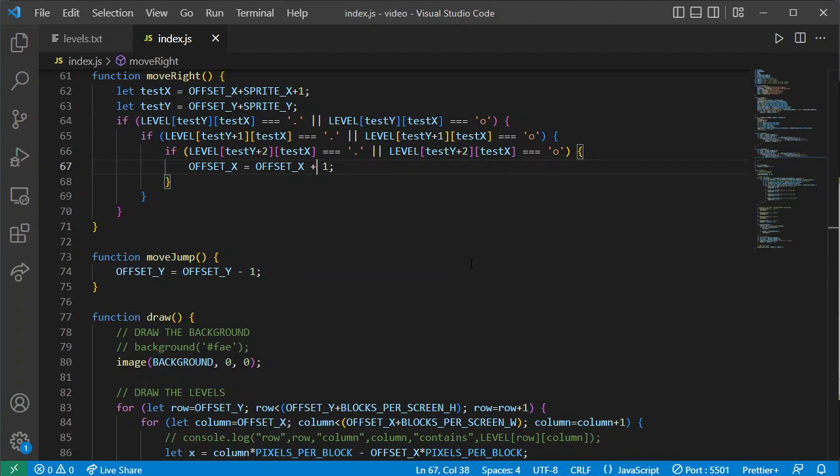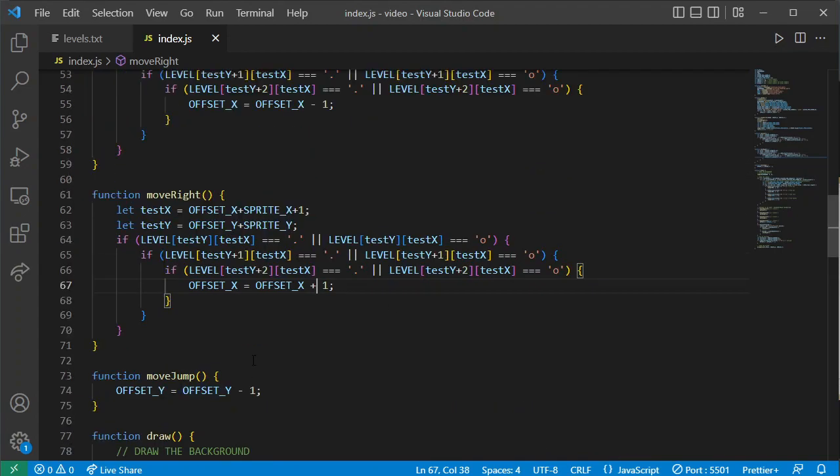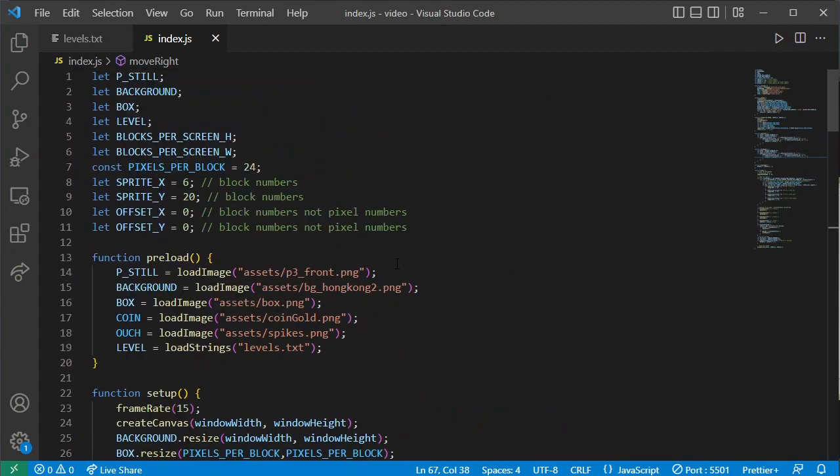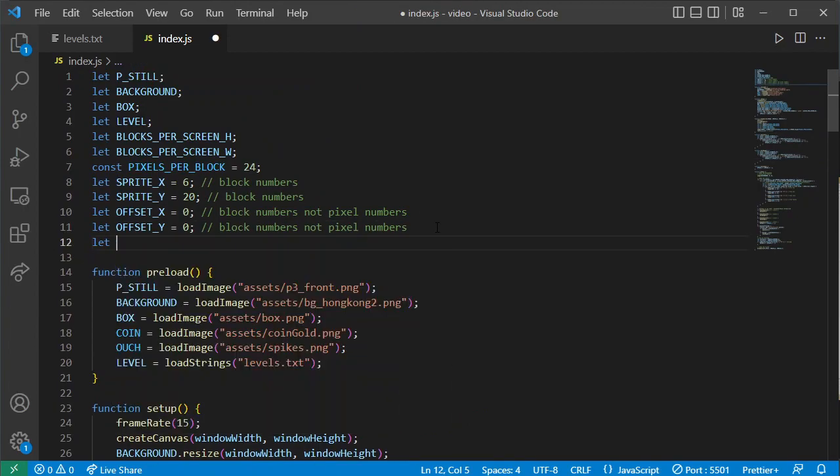Now, jumping is a bit different because I want one jump to then, you know, and then I let go, but it keeps moving up for a certain number of moves and then it starts falling down. So I need a variable that kind of keeps track of my jump moves. So I'm going to come up the top. Let's do another variable. Let jump equals 0.